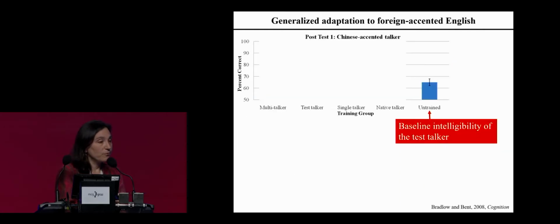So let me walk you through the results. So first, looking at the results on the first post-test, the test with the Chinese-accented talker, the untrained group provides us with, in effect, a measure of the baseline intelligibility of this particular test talker. Here's how intelligible this talker's speech is if you've never been exposed to either the task or to the training with any kind of Chinese-accented English.